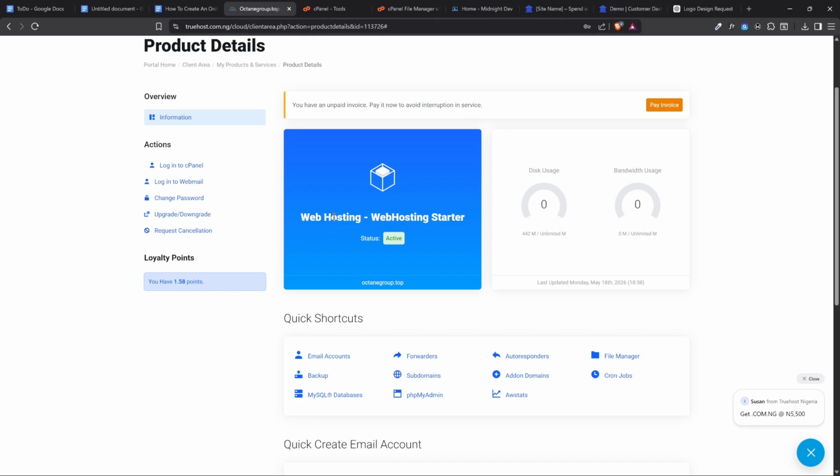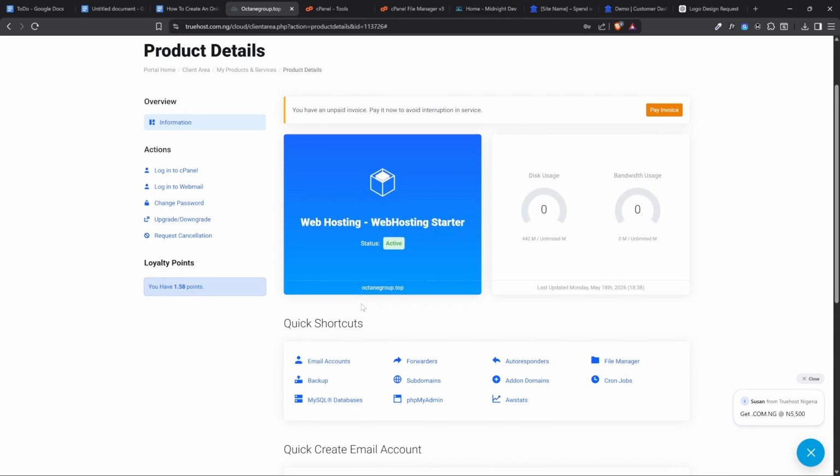I bought this domain. You can see it here that it's active. Okay, and then my hosting too. This is my web hosting. You can see here that it is active. For that domain, I've already bought my web hosting.